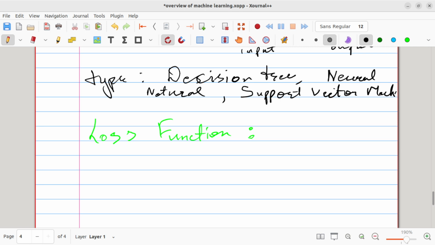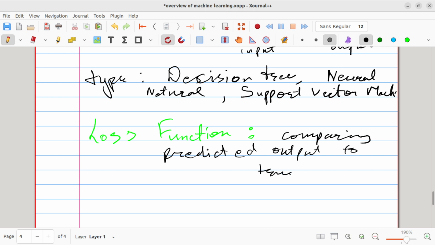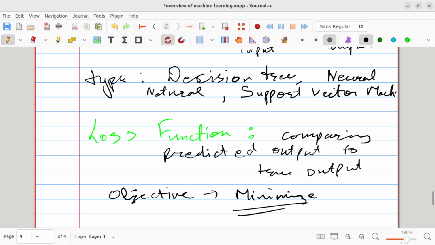Now, your loss function is basically the measure of how well your model is performing, by comparing the predicted output to the true output. Okay, so this will be your loss function. Here we have the objective. The main objective while we perform all this will be to minimize the loss function.